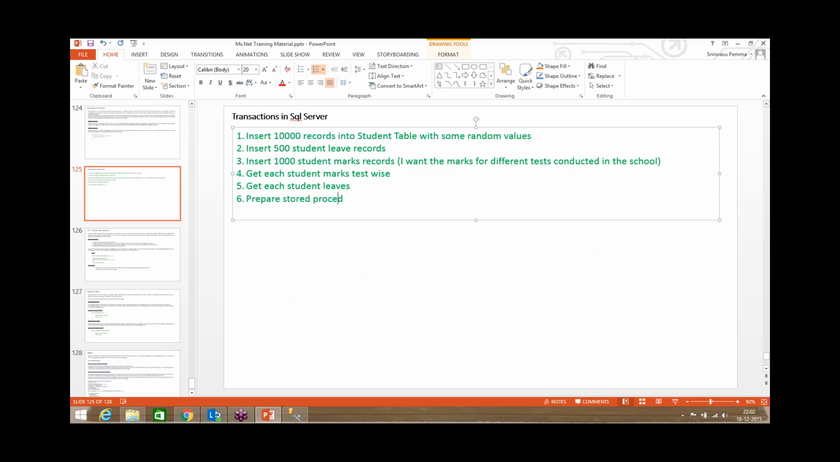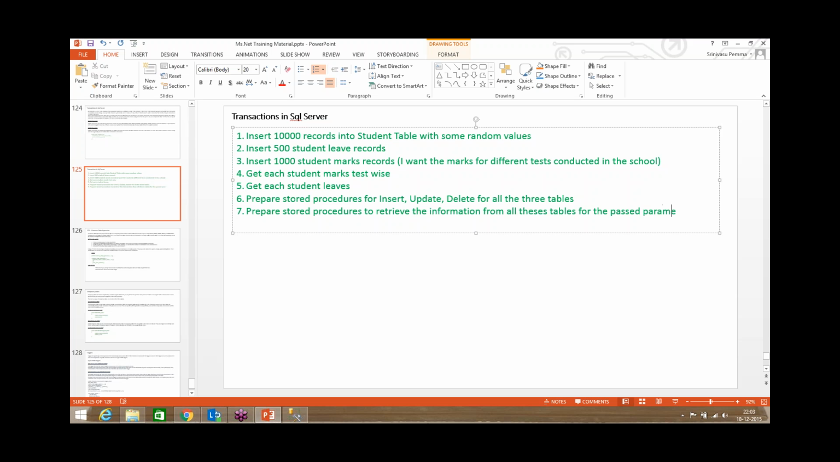Prepare stored procedures for insert, update, delete for all the three tables. And then the seventh point is to prepare stored procedures to retrieve the information from all these tables for the passed parameters.